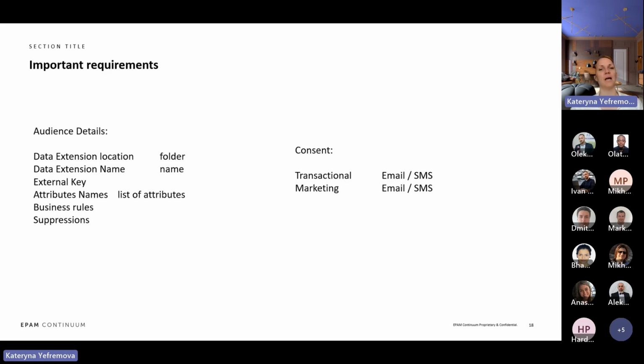But at the same time, when we are talking about audience and consent, we also have to notify the client and make sure they understand whether this email or SMS is transactional. What is transactional? It doesn't have any marketing information. It's only about delivery information, usually. Usually a transactional email is about delivery, or a notification that you have an appointment tomorrow, for example.